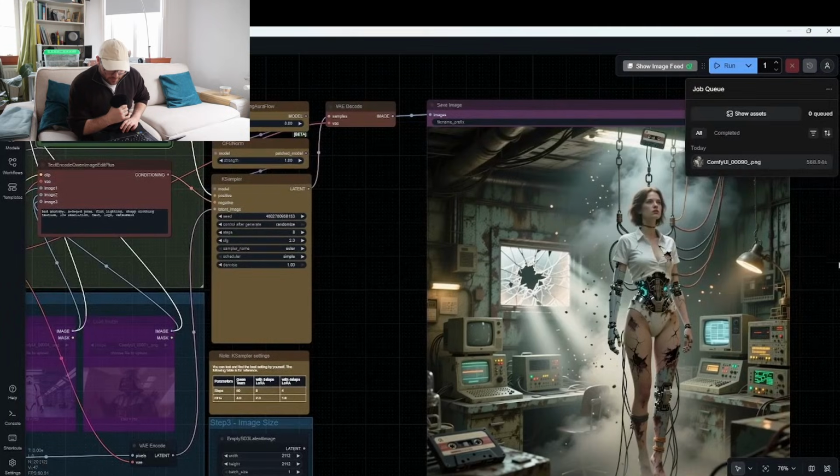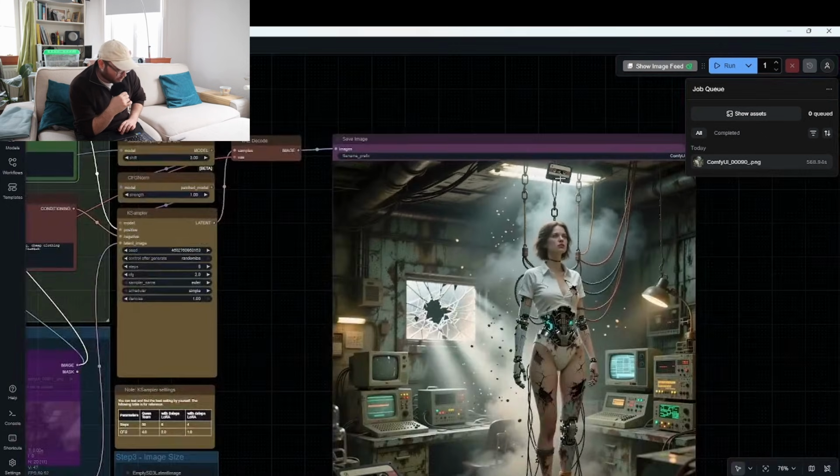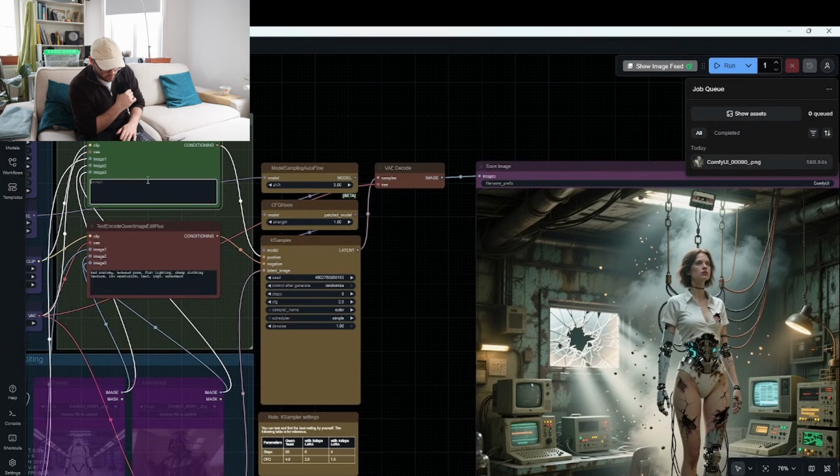I think the biggest thing for me in this image is the cassette up there. I don't understand why it's there. It shouldn't be there. It looks weird. I don't know if this is going to work as simple as this, but we're going to try it anyway. Remove the cassette at the top of the image and replace it with more wires holding the, I'm gonna say, woman. All right, let's run it again.